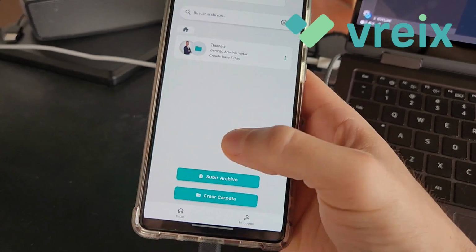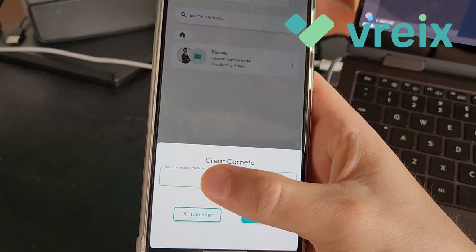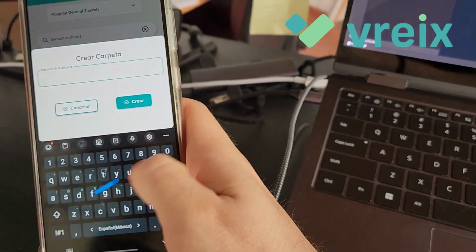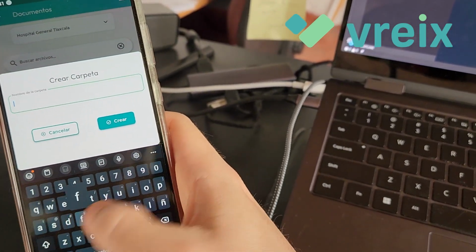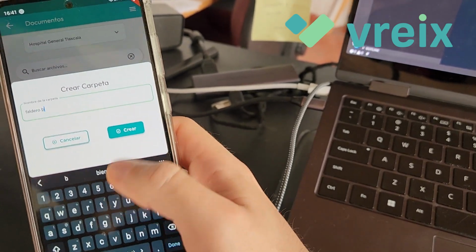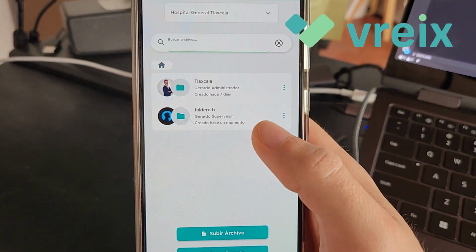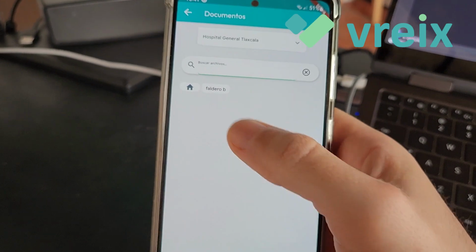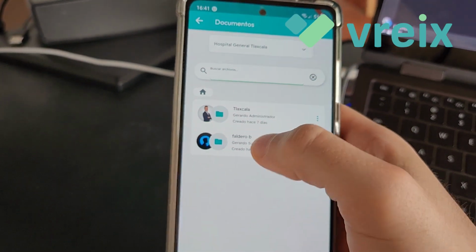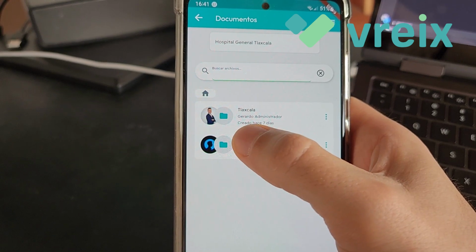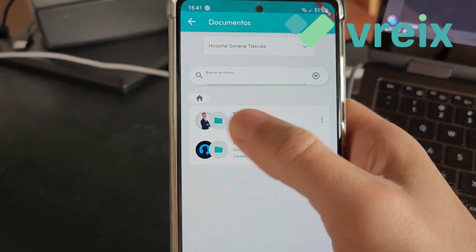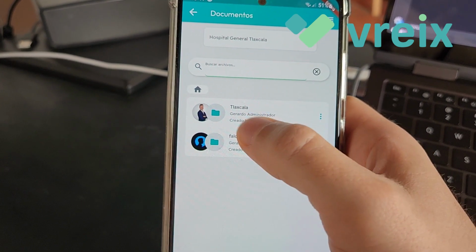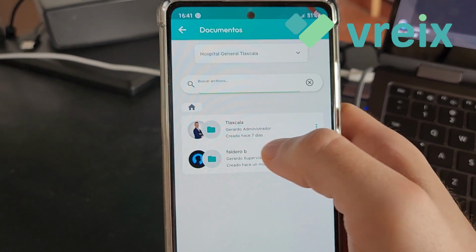We can have the different folders. We can add folders. Just add another folder, folder B. Well, it translated. It's in Spanish. So we have this folder, we have this other one, and it now shows the profile picture of the creator, because that didn't work before yesterday. So it's working now properly.